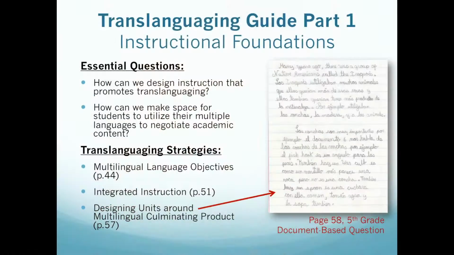The second part of this section is the instructional foundations. And the essential questions for this section are: how can we design instruction that promotes translanguaging? And how can we make space for students to utilize their multiple languages to negotiate academic content?